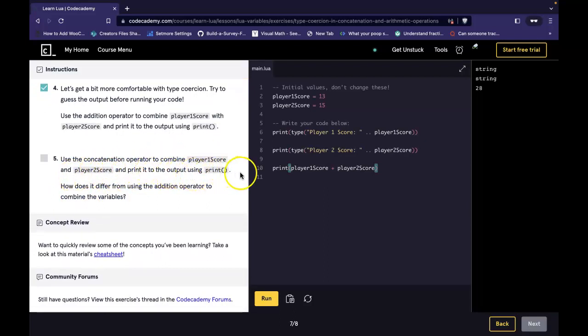Step 5 says use the concatenation operator to combine player1 score and player2 score and print it to the output using print. How does it differ from using the addition operator to combine the variables? So let's go here. I'm guessing it will do something like 1315 because it's combining two strings. Let's see. And it did. And we could even go as far as throw in our type function and it should output string. And we do get string.